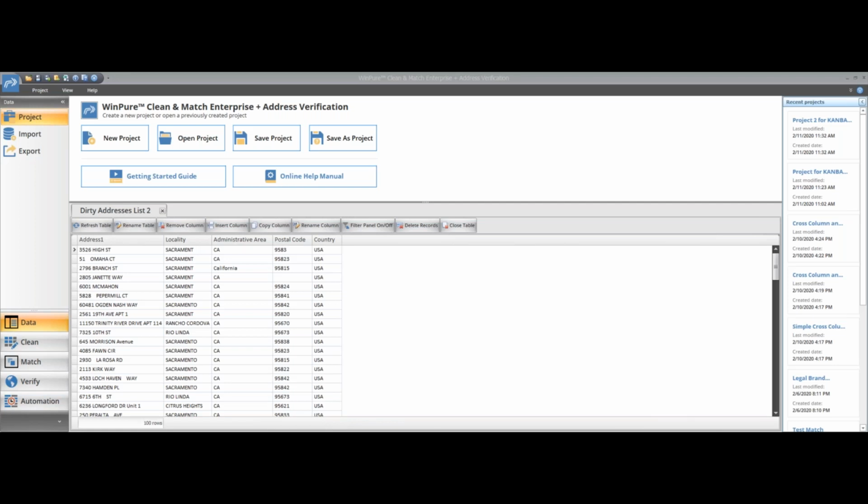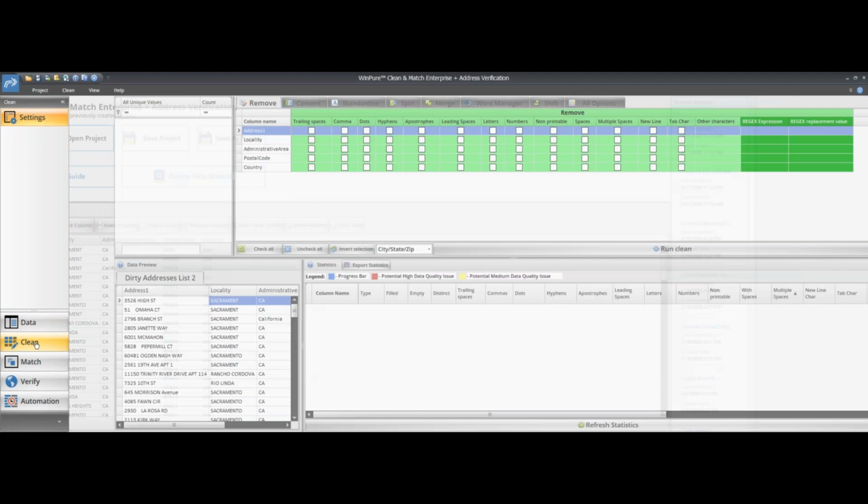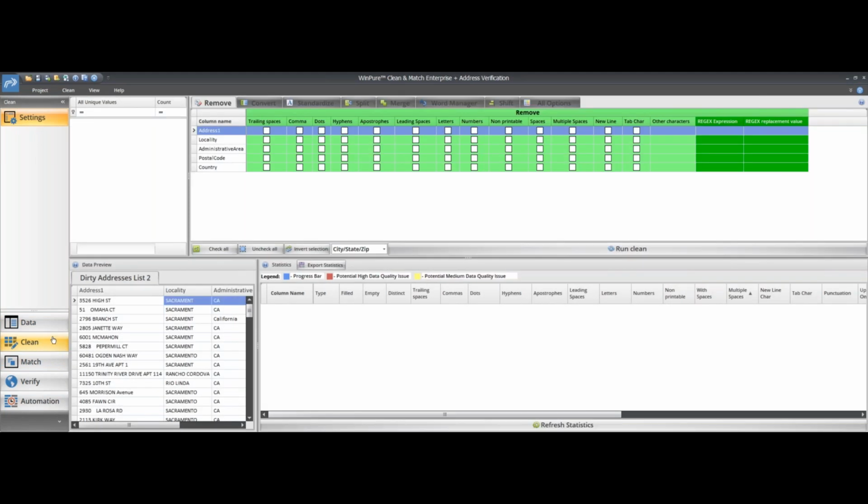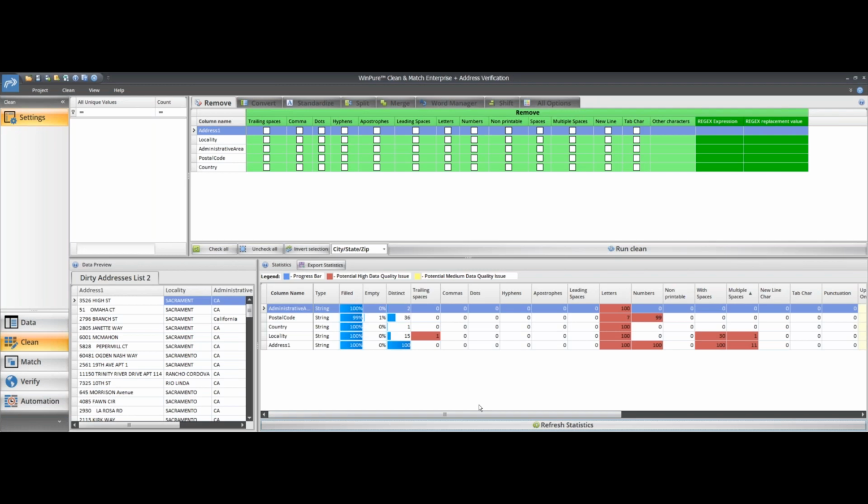We've queued up some dirty address data here, and we're going to work through just a few scenarios as quickly as possible. You can see on my screen, dirty address list 2. We're at the data step, and you can see the primary workflow on the lower left. We're going to move to the clean step. We like to start with data quality profiling to better understand the content, the structure, and the validity of that data. I'm going to start by refreshing the statistics here.